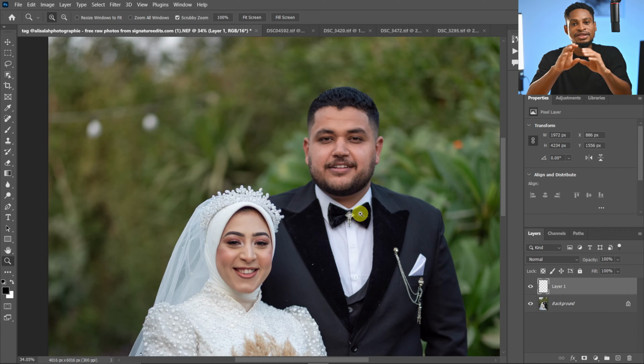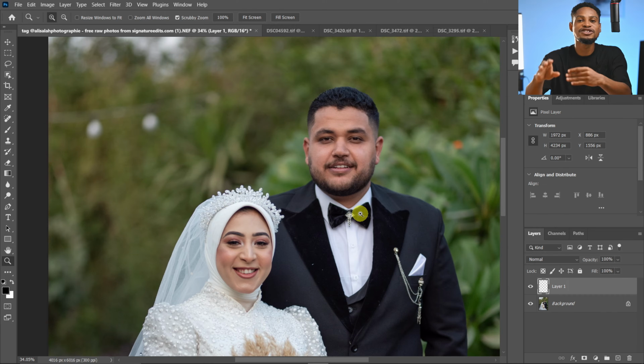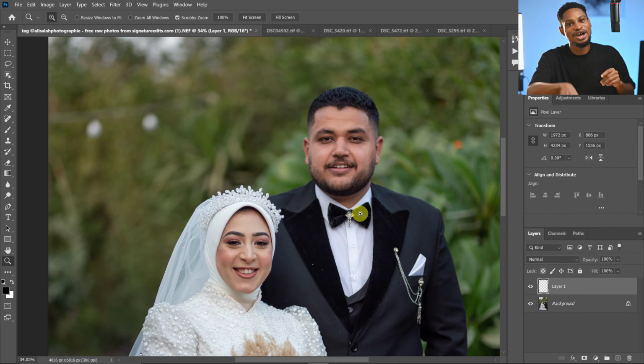As you can see, that's not all. If you're the type that retouches your image using micro dodge and burn, you know the struggle of spending 20 to 30 minutes, sometimes 40 minutes, doing micro dodge and burn. What if I told you that with this plugin, you can do your micro dodge and burn and get professional looking results in just one click, just a few seconds? Let me show you how you can do that.